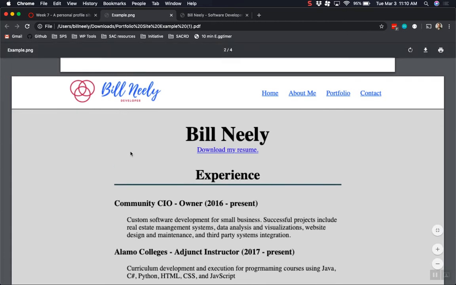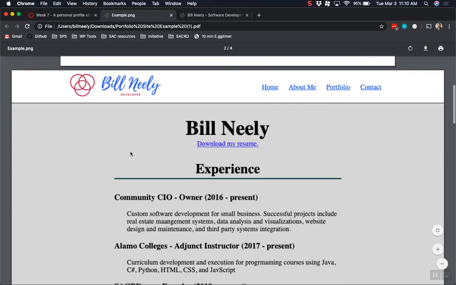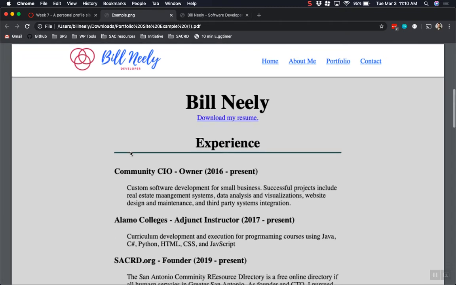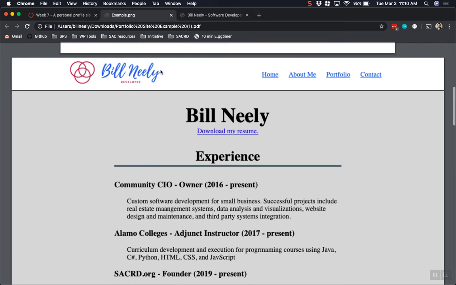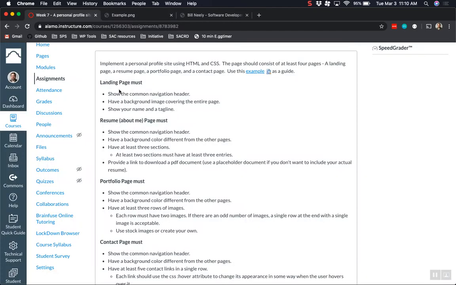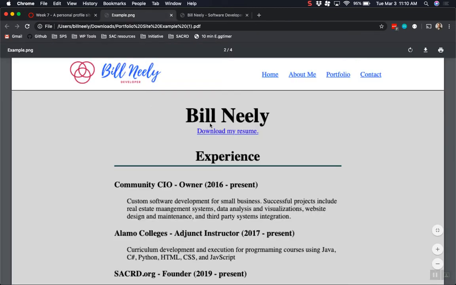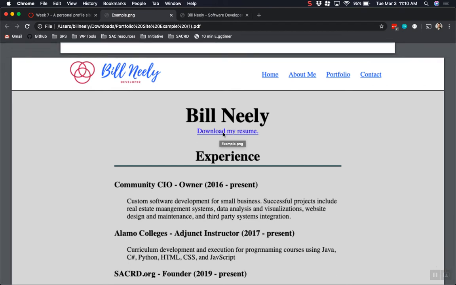Okay, and whatever colors you pick, it doesn't have to be an artist palette here, but let's stay away from bright neons and things that are going to be ugly. So then on the portfolio page. Oh yeah, there needs to be a link on the resume page to download your PDF. So here I have a link, and this will actually link to a PDF document that will start to download.